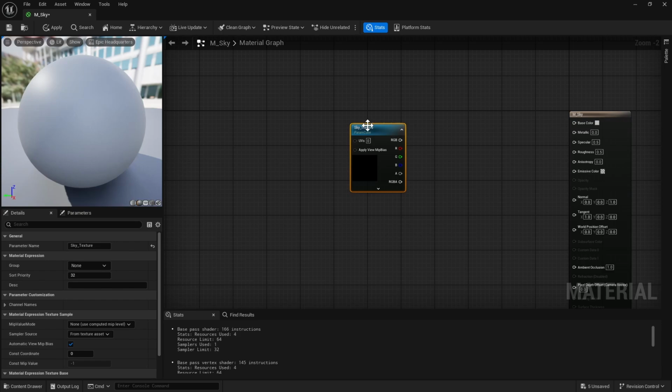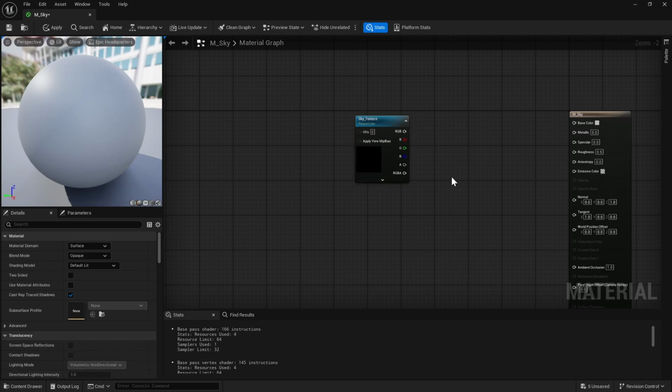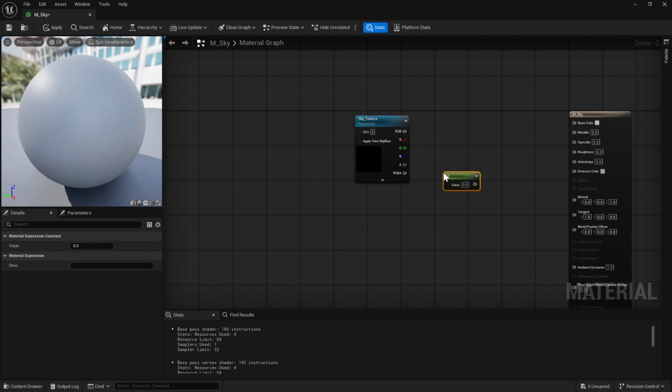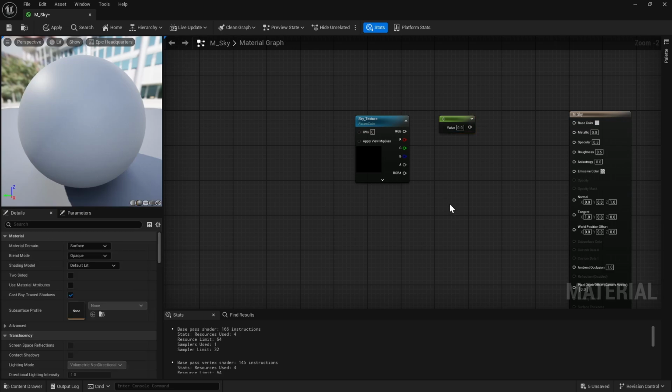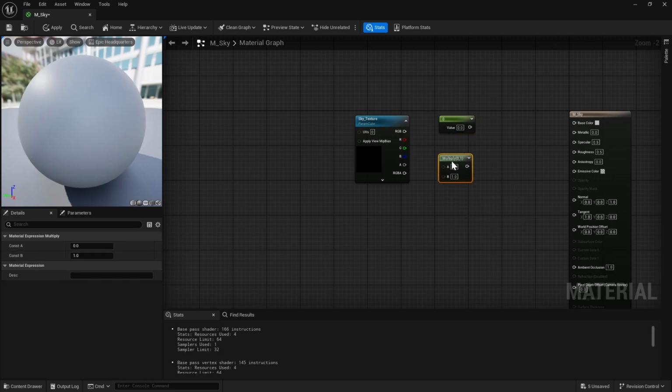Yep, so this will be our sky texture we use. Now we want to make a new scalar value, so you can do that by holding down the 1 key and clicking in the background. And this we're going to use with a multiply node. Hold down M and click to get a multiply node.